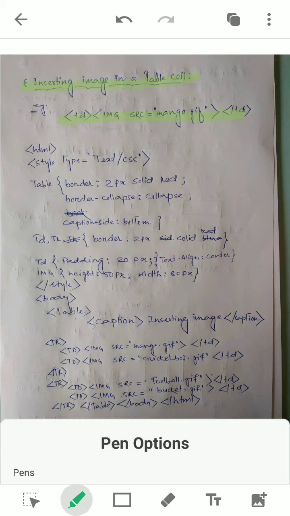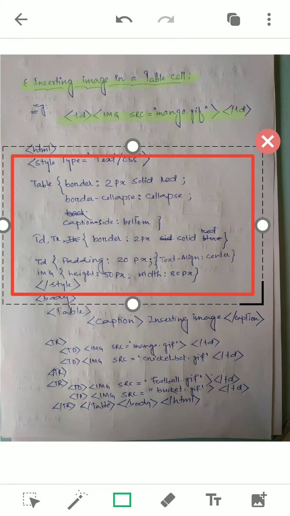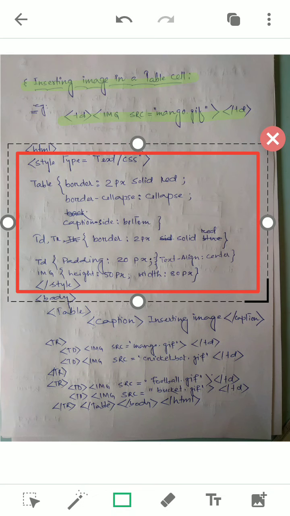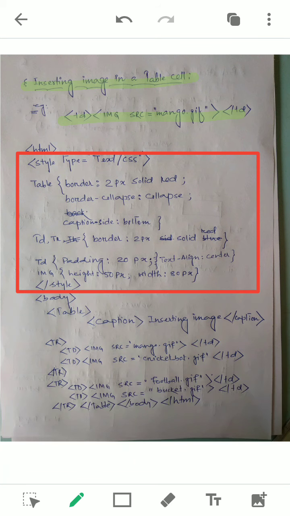This part is the CSS that I have written. What are the things written? First of all, you see the selector. The table selector. In the table selector, the border around the table is 2 pixel solid red. Then collapse, that means all cells will be joined. Then caption side means the title of the table will be displayed at the bottom of the page.